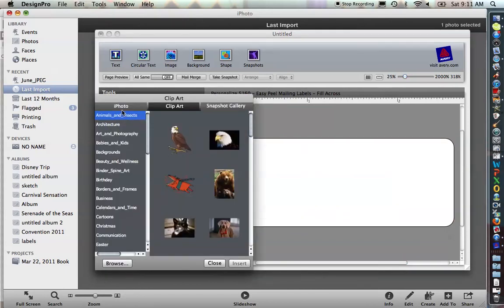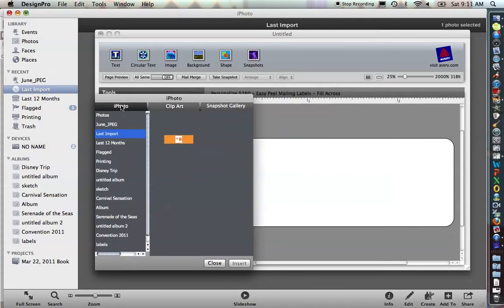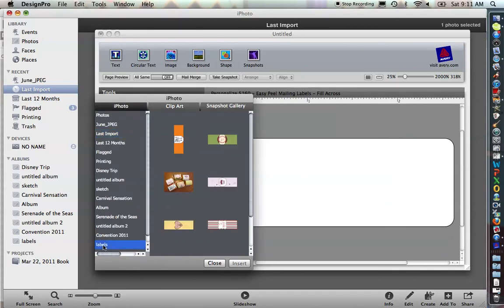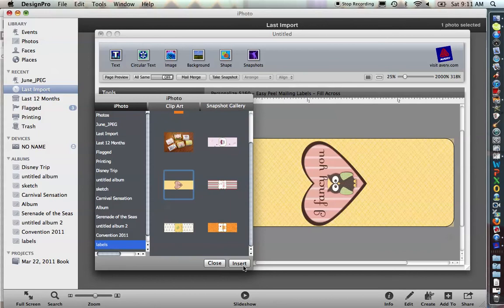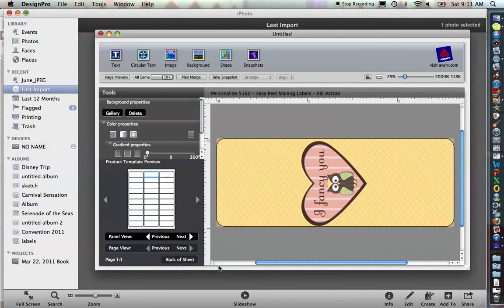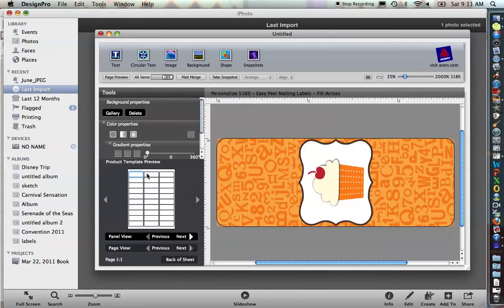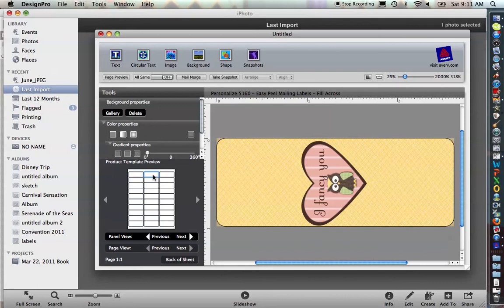Go to Gallery. I'm going to go to iPhoto, and this time I have several labels that I've already done. So I'm going to choose labels, and let's select a different image. I'll select my Valentine's Day and insert, and now close. So I've now imported 2 images, and if I go back to the product preview, you can see both of them. So my upper top left would be the image of the cupcake. The center one would print this label, which is the bird. And I could continue that way for all 30 and make them all custom.